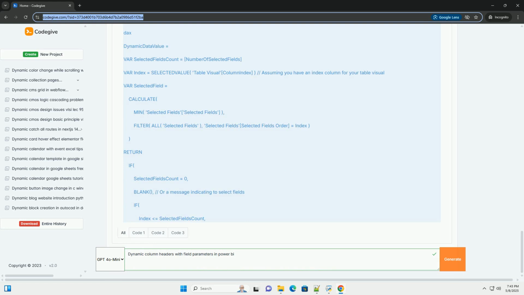Customizations and enhancements. Formatting based on field type. Within the dynamic data value measure, you can apply different formatting based on the selected field. For example, format sales amount and profit as currency. Custom header names: instead of using the actual field names, you can define a lookup table to map field names to custom header names. This is useful if your field names are not user-friendly.